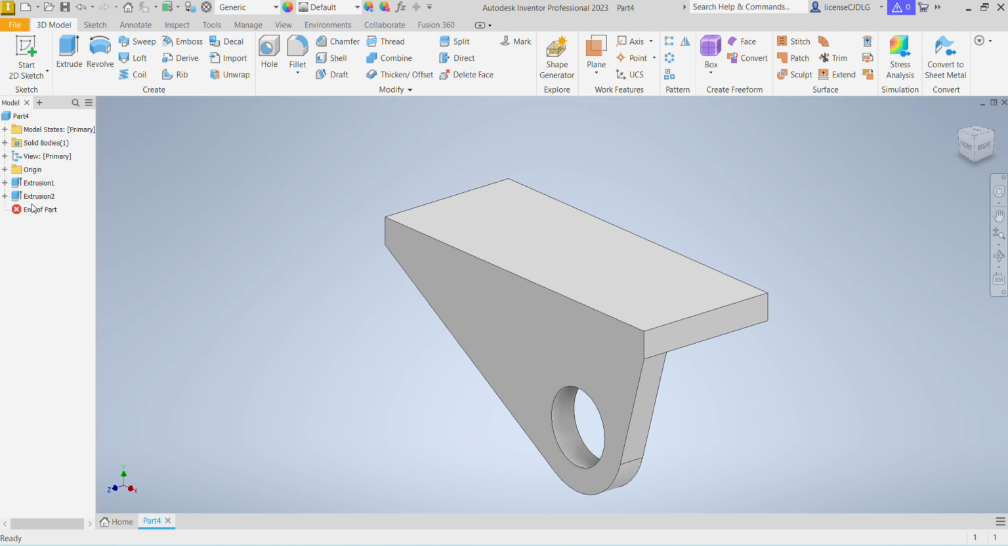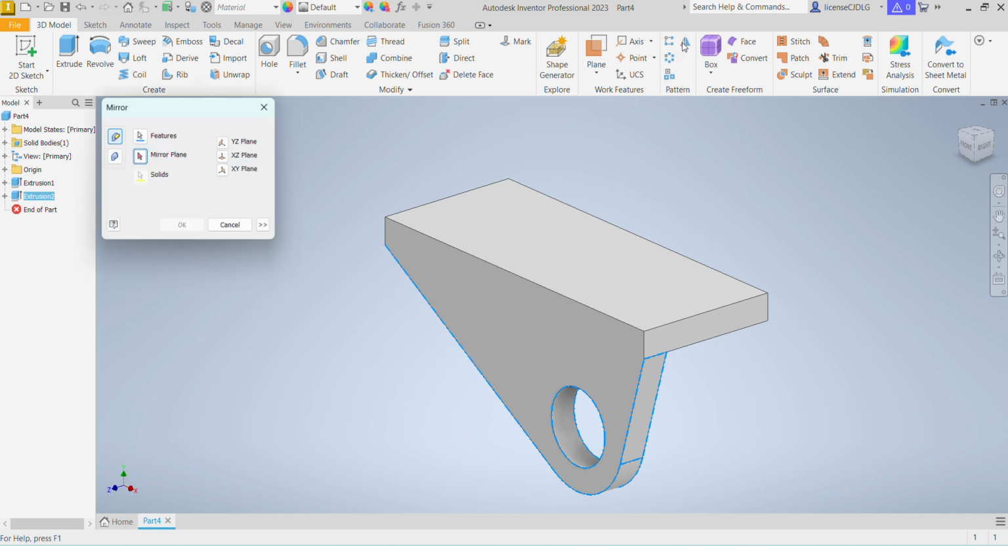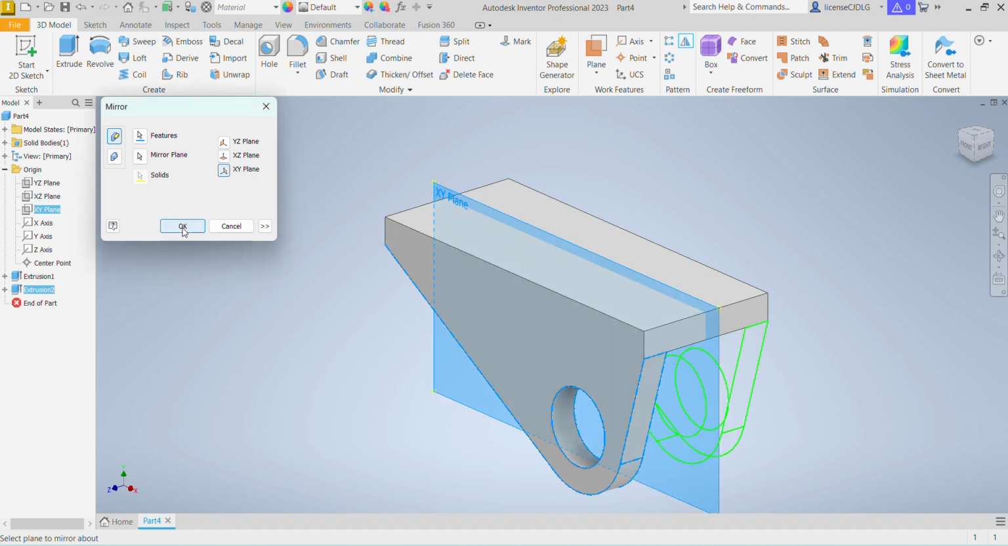Okay, so we can mirror this extrusion. Select the extrusion, mirror about here, select the mid plane.